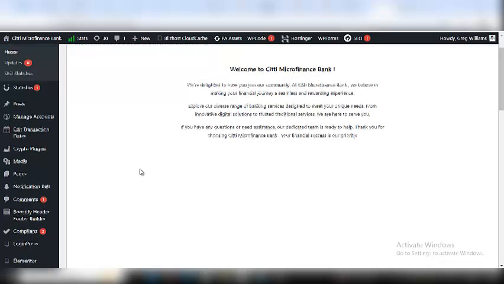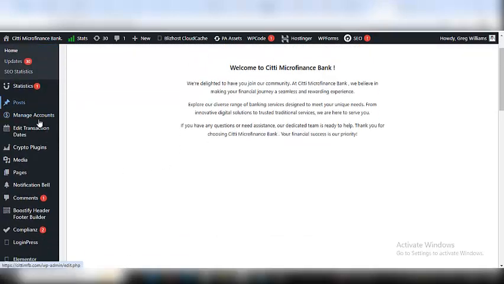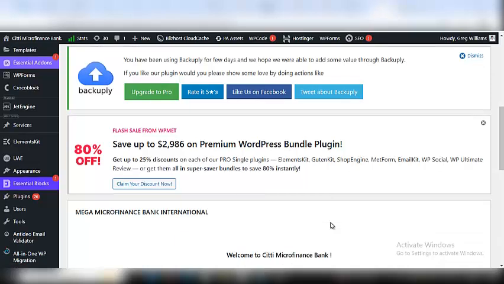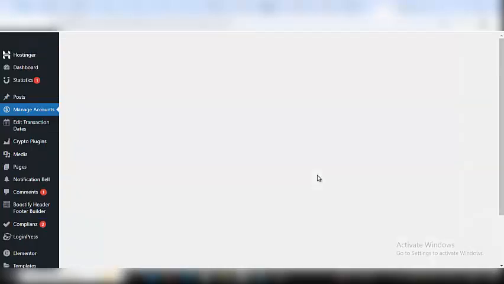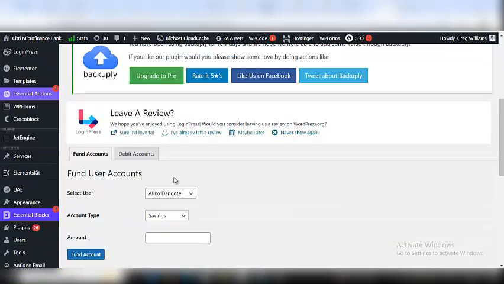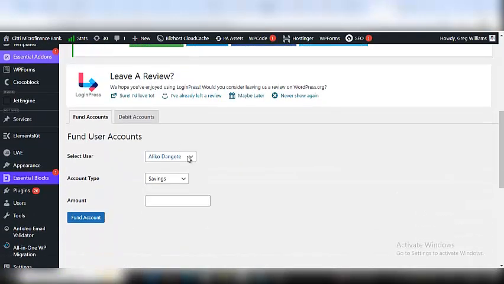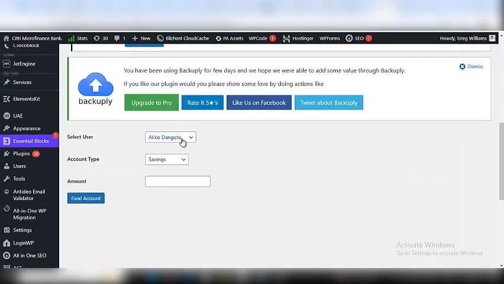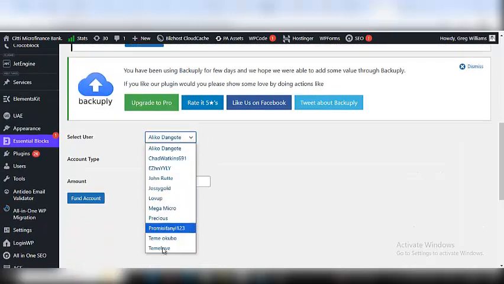So all of this can be changed, even the name can be changed. So what we are looking next is the manage account. The manage account helps you to fund the account without deposit from the user's end, right? The manage account, that's to say the admin can credit and debit each user from the admin. Try and understand me. So if you click on manage account, it will take you to this place where you can select all the users on the site.